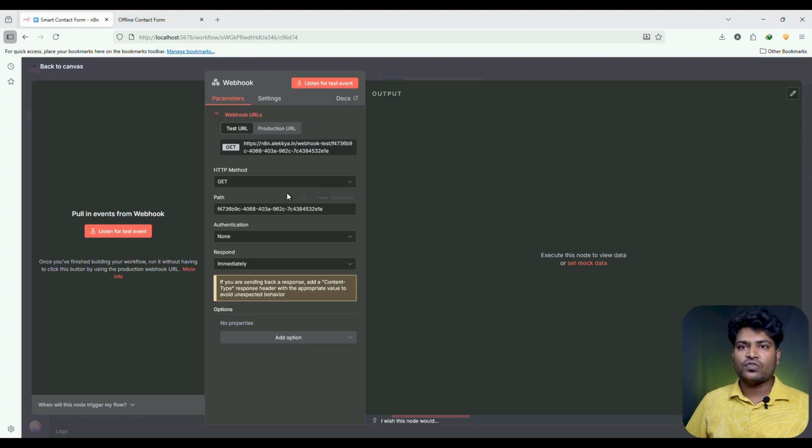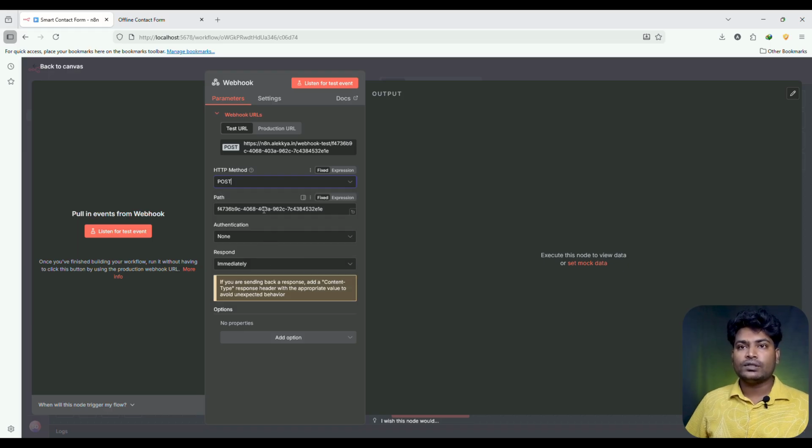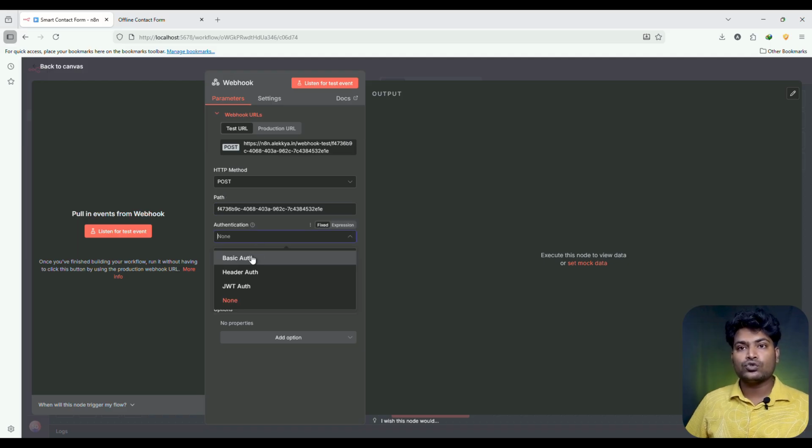Now let me just configure this. The HTTP method will be POST. Then the path will be as it is. For authentication, you should choose basic, header or JWT. For demonstration right now, I will be going for none.